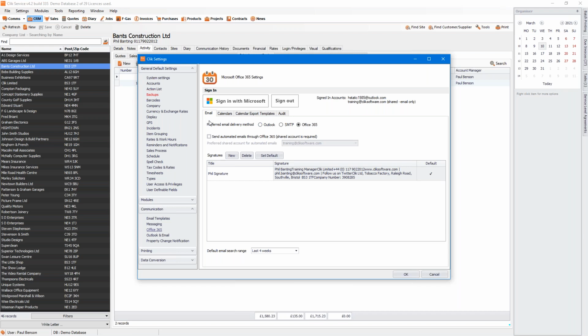Okay. The next thing you need to look at is your preferred email delivery method. What you're going to choose is you're going to choose your Office 365. So that would be the one that you would use. And then you'll also notice you've got send automated emails through Office 365. So these are about your property change notifications that you might have set up. If you want more information on property change notifications on our support site, there is an article and a video regarding how to do that. So you'll be able to use them if you need to know what property change notifications are, but essentially it's about sending automated emails through to customers potentially.